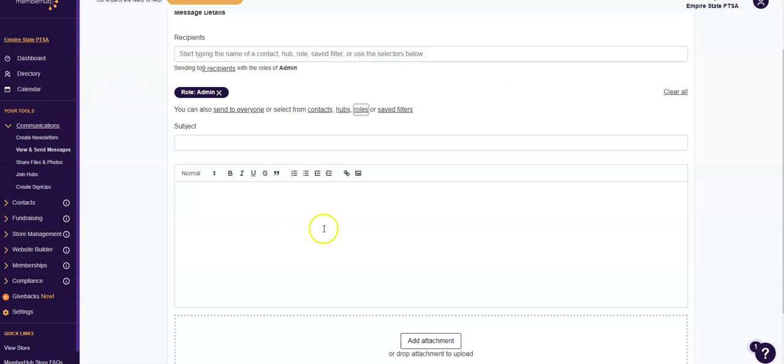So there are several ways to communicate, and you can get more help either with MemberHub support, your region membership chair, or the state office can help as well. I will post links to any videos that we have regarding communications. They will be on the MemberHub help page.